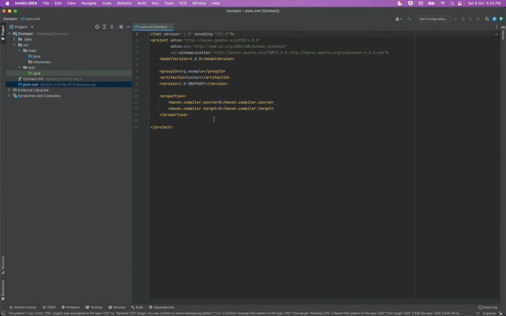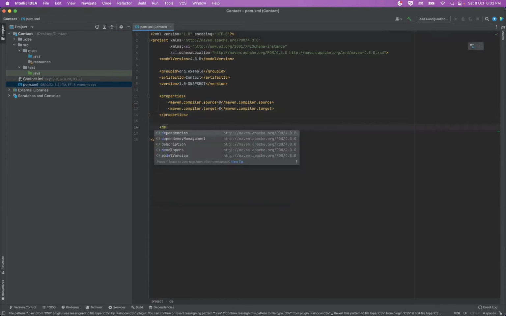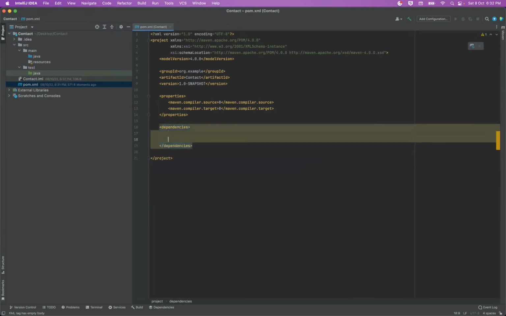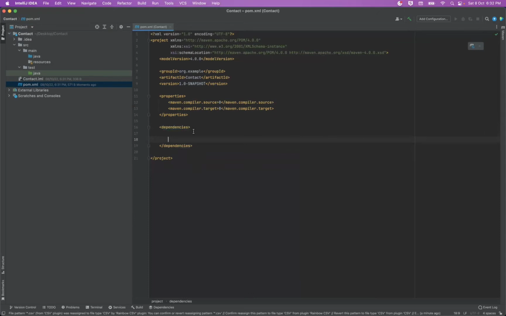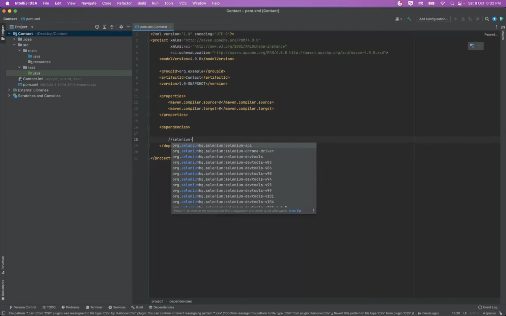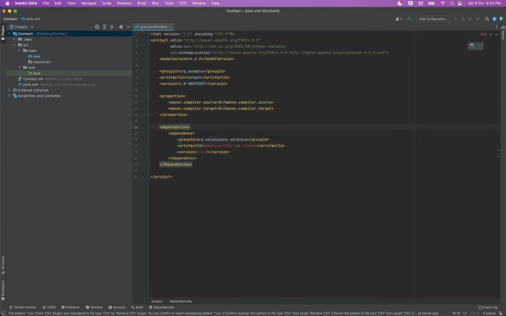What we have to do is open this XML tag and write dependencies, and it will show the auto suggestion. We'll just click on it, and here we can add the dependencies. So what dependencies do we have to add? First, we have to add the Selenium client library. Then, see, it's automatically fetching here. I'll show from the website. Then we have to add the Java client library.